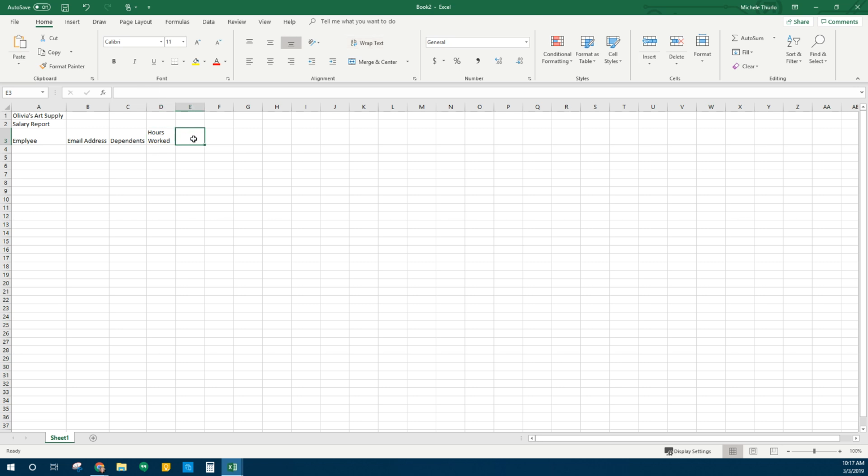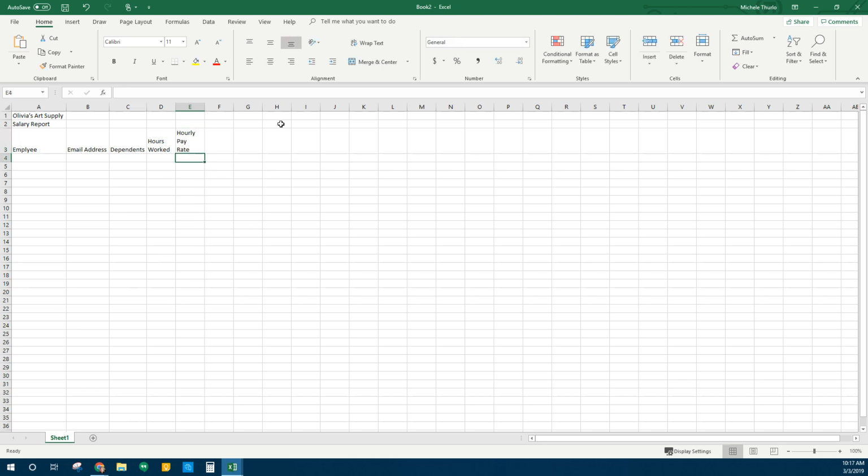And I'll show you another way to do that with the next column. We're going to type hourly. This time, instead of just continuing to type, I'm going to press Alt-Enter, which is going to take me down, and I can type pay, Alt-Enter, and rate. Press Enter, and you can see that here it's stacked it. So that's two different ways to stack. You can do it however you want. So we'll just continue. The rest of them are not stacked.